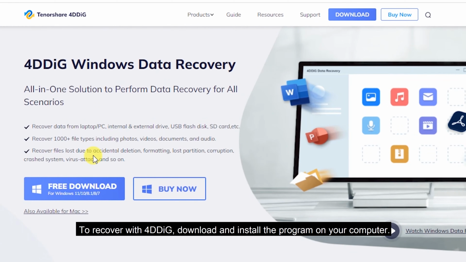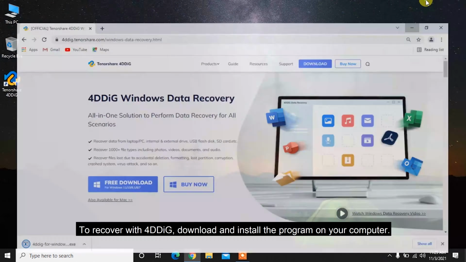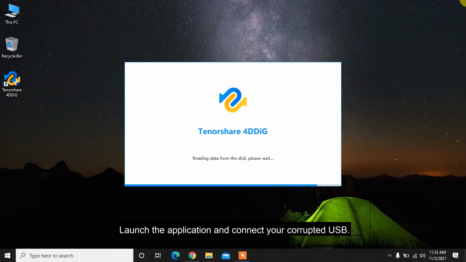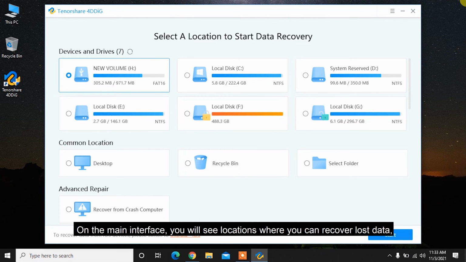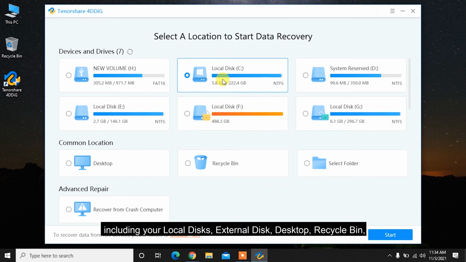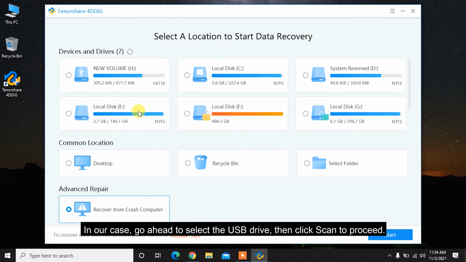To recover with 4DDiG, download and install the program on your computer. Launch the application and connect your corrupted USB. On the main interface, you will see locations where you can recover lost data, including your local disk, external disk, desktop, recycle bin, select folder, and more. In our case, go ahead to select the USB drive, then click Scan to proceed.